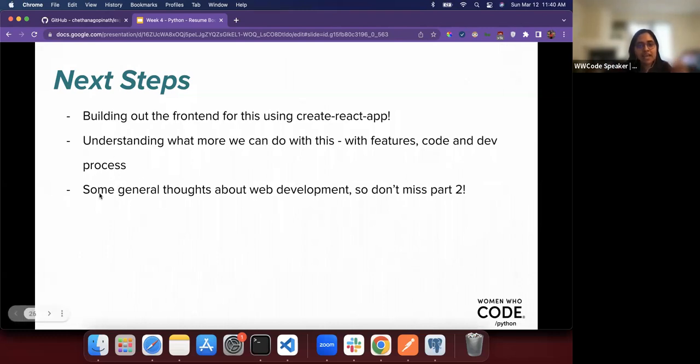And then we'll also discuss some general thoughts about web development and things that people talk about online. There's a lot around web development in any language that you pick. Python definitely has a lot going on. So we'll talk about that.